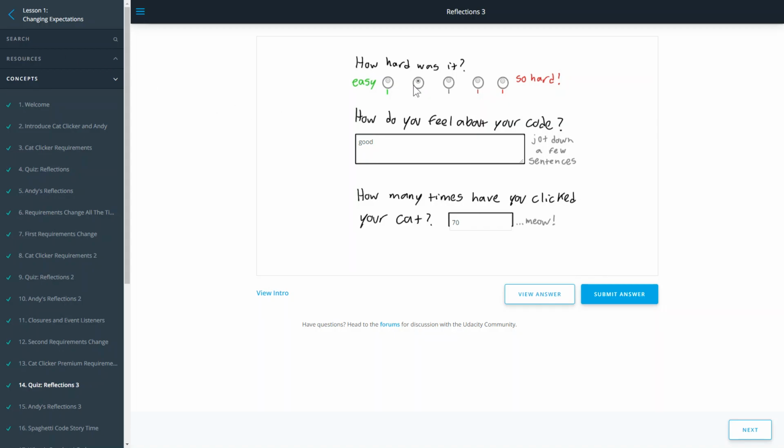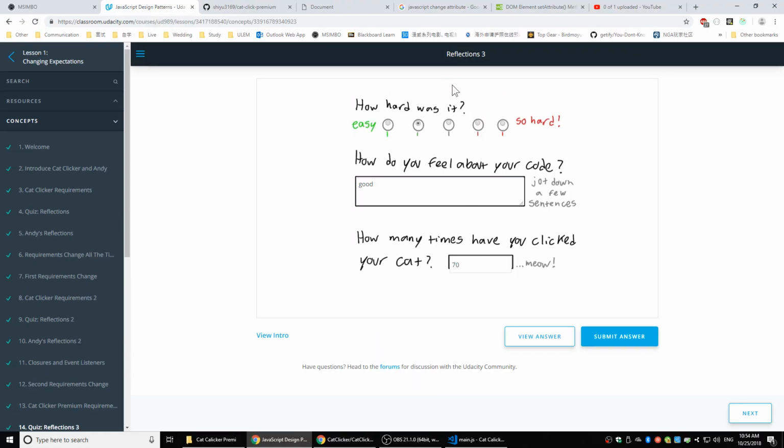Yeah, this one is a little bit hard. Let's make it the middle version. And how do you feel about the code? Like, mess. Really don't like it. It's all things mixed together. How many clicks have you clicked your cat? Like, I don't know, 100 times.